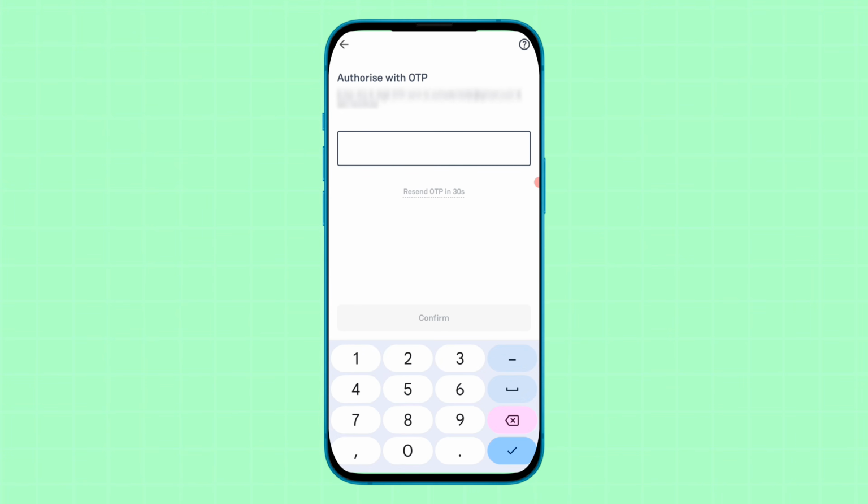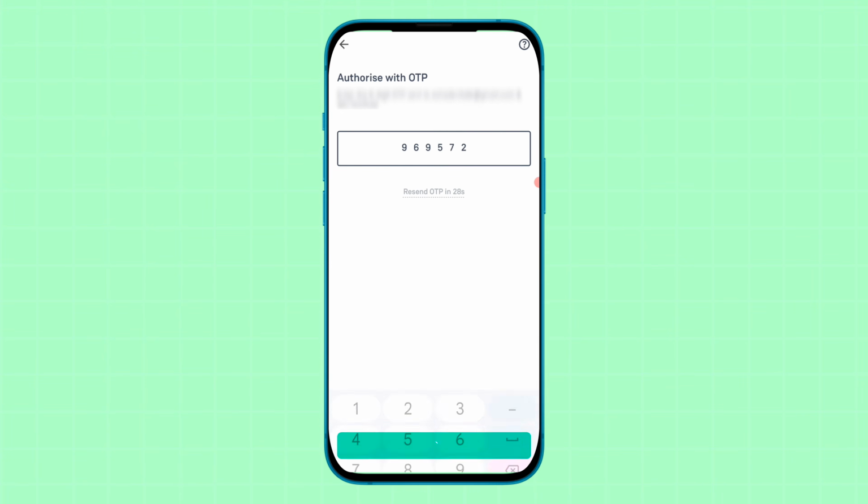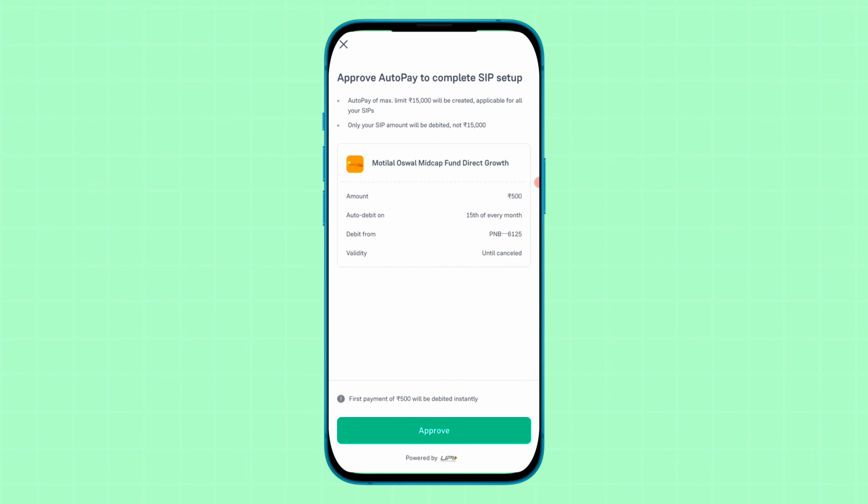So guys, as you tap on the start SIP option, a verification OTP will be sent to your mail address or your phone number, which is linked with your Groww account. And friends, then tap on the approve option. And as you tap on approve, the particular SIP amount which you filled will instantly be debited, and that amount will also be automatically debited on that particular date of every month.